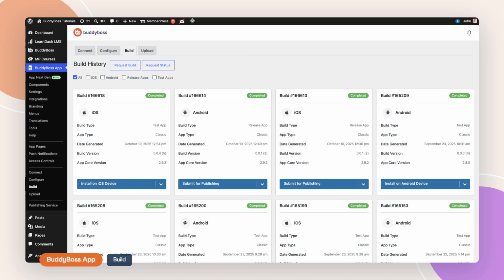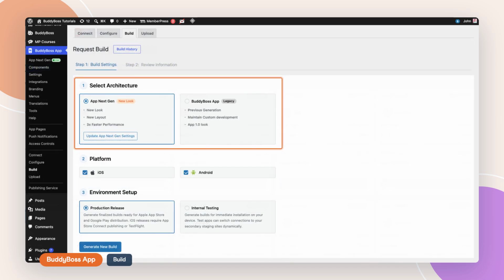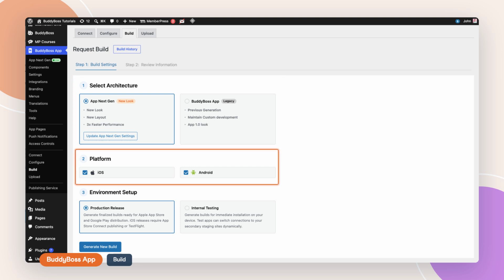Once you're configured, go to BuddyBoss App, then Build and click Request Build. You'll see a section at the top called Select Architecture. Choose App NextGen, new look for the new experience. And if you're an existing React Native customer, select BuddyBoss App Legacy instead. Next, pick your platform. iOS, Android, or both.